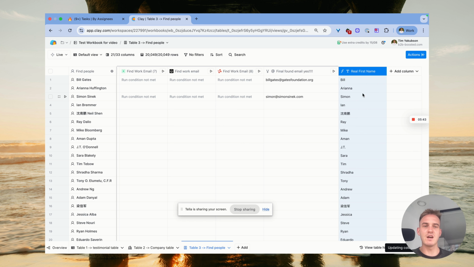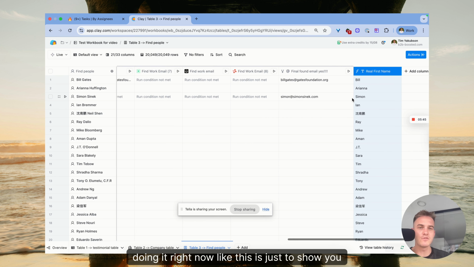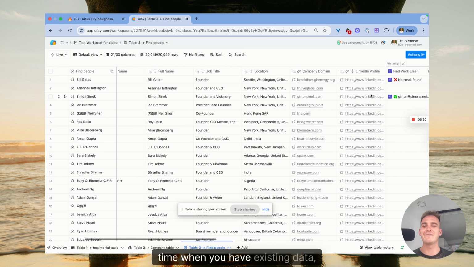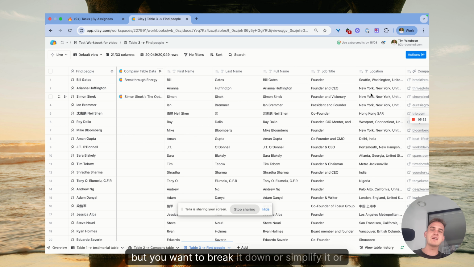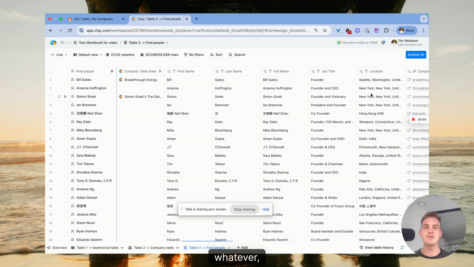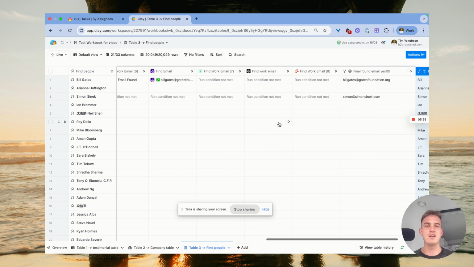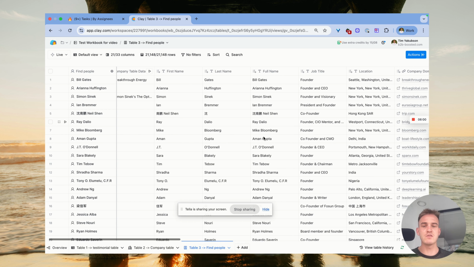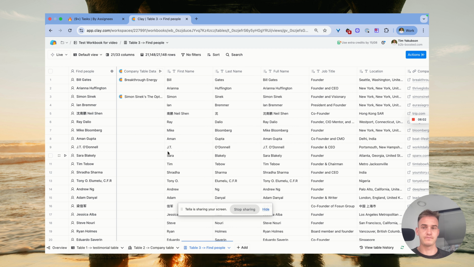Now, the reason that I'm doing it like this is just to show you that there is this thing called formula. The whole idea of formula is that a lot of the time you have existing data, but you want to break it down or simplify it, and you can just do that with a formula. Now, another thing to keep in mind, remember we're inside of a people table.